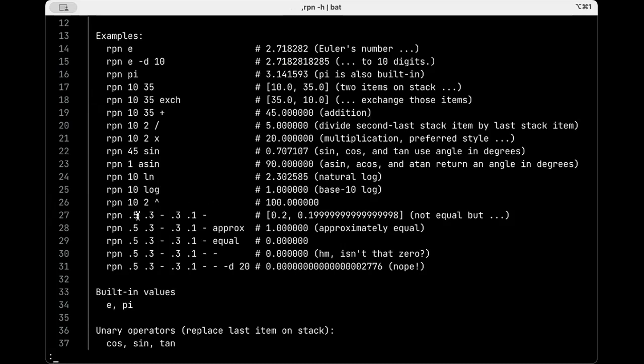Now, the next ones are a little bit subtle. 0.5, 0.3 minus, that should be 0.2, shouldn't it? And then 0.3, 0.1 minus, well, that should be 0.2. But if you run it, you'll find something like this. It might not be exactly like this. I'm on a 64-bit ARM machine. So it's 0.2 and almost 0.2, but not quite.